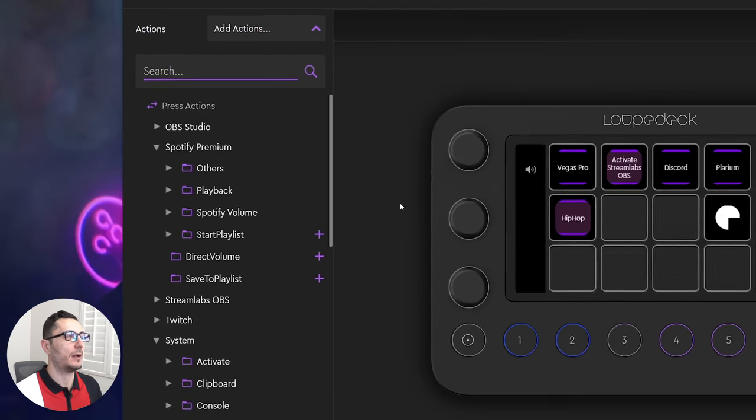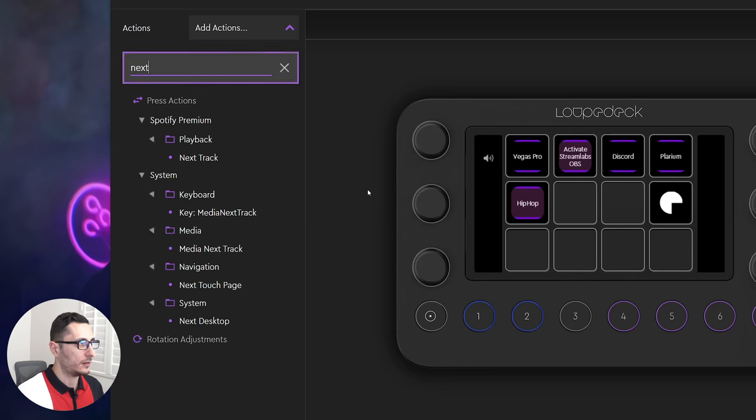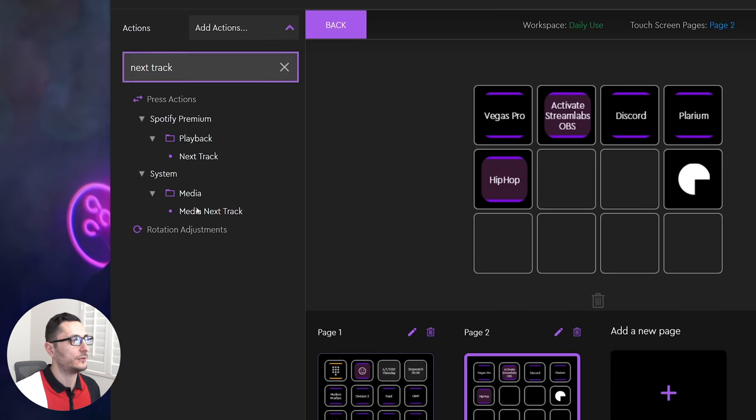So let's say I want to skip my music. I'm going to look for next track. So here it is, media next track under system. All I got to do is drag this to any available slot and you're done. That's literally how easy it is.